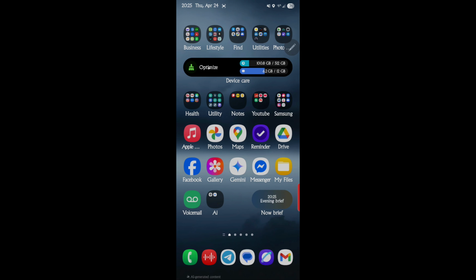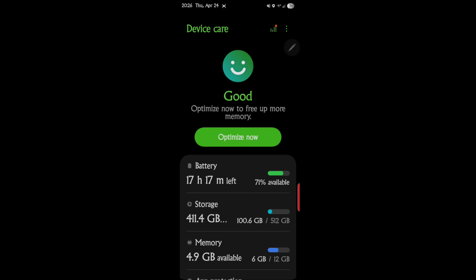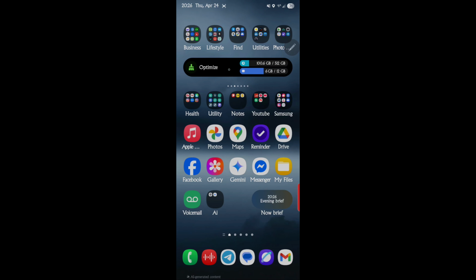I can optimize it. Nice thing about widgets for Android is they're interactable. They're, for want of a better word, you can interact with them and they actually do things. It doesn't just give you the weather. It doesn't just do that. You actually do things with the widgets as well. So like for this optimize, if I want to optimize it, there, it takes me to my optimize screen.